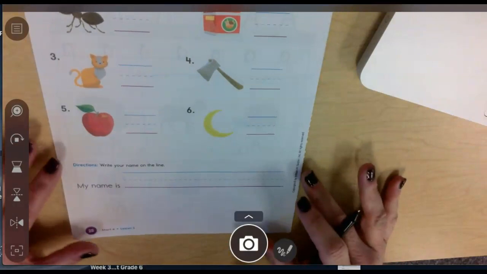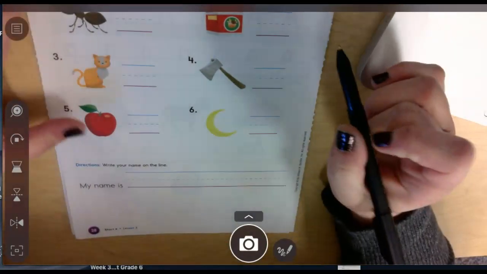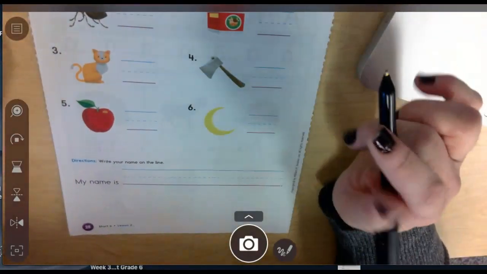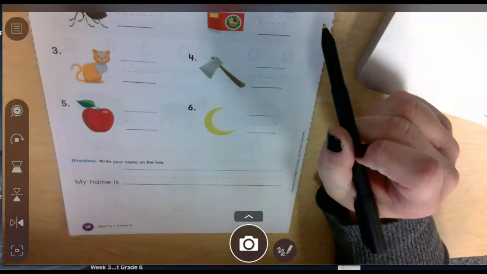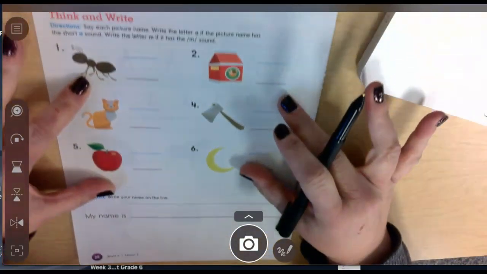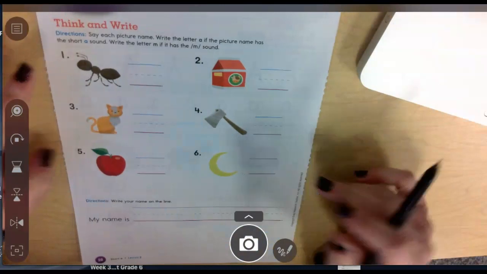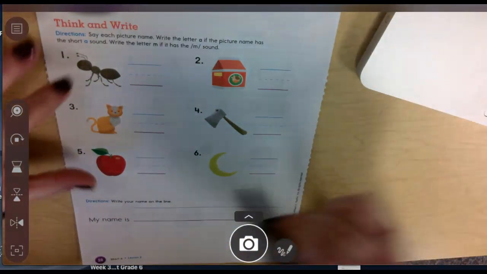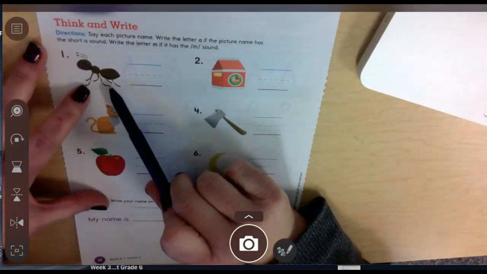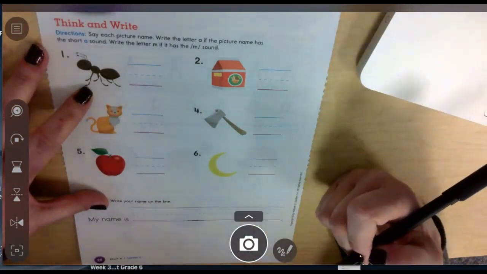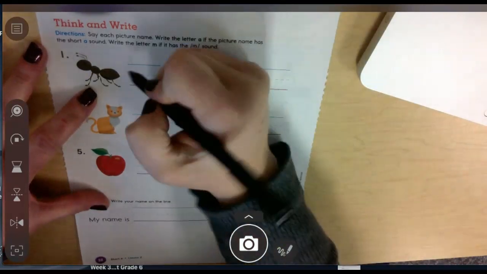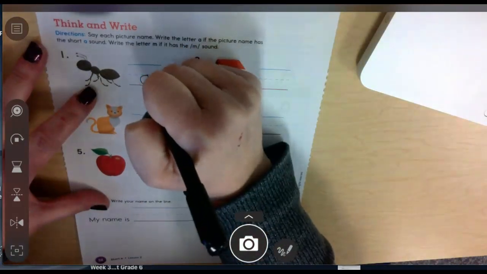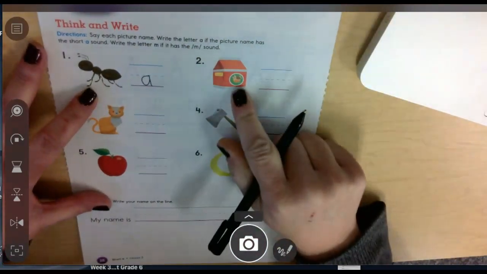Okay, so this time we're going to look at the pictures, and if it has an a, we're going to write a, and if it has an m we're going to write m. Remember from yesterday? All right, so we have an ant. What do you think we're going to write there? Ant. Yeah, that's an a. We're just going to do the lowercase a. This is a picture of milk. Milk. What do you hear?